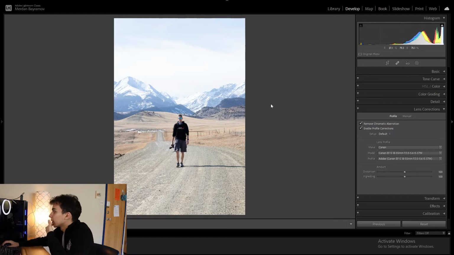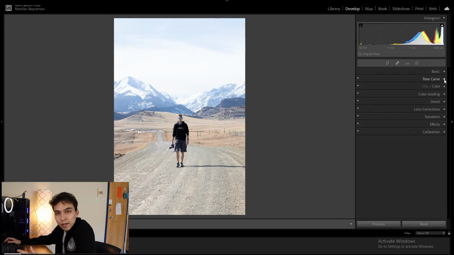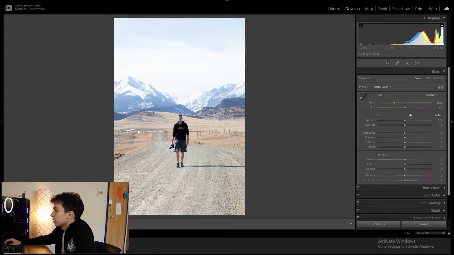Lens corrections, removing chromatic aberration, enable profile corrections because the photo can be warped a little bit in or out because of the lens. Okay, when that's done, the first thing I like doing is to start with the basics, with exposure and stuff.